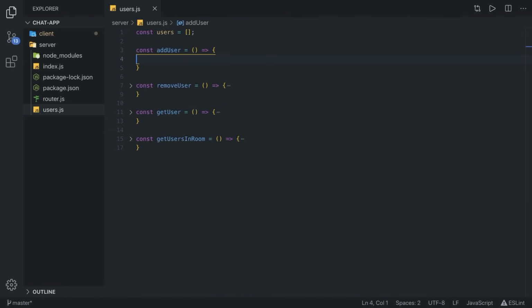First, addUser is going to take 3 parameters, so we can destructure them properly right here. The first one is going to be an ID of a user or of a socket instance. The first thing we need to do is somehow change the name and the room that the user enters. For example, if the user enters JavaScript Mastery, we want to change that to be javascriptmastery, all lowercase and all as one word.